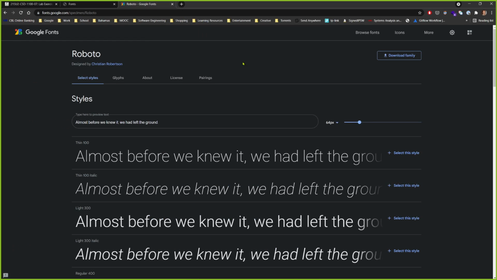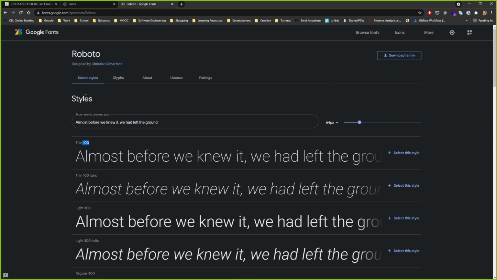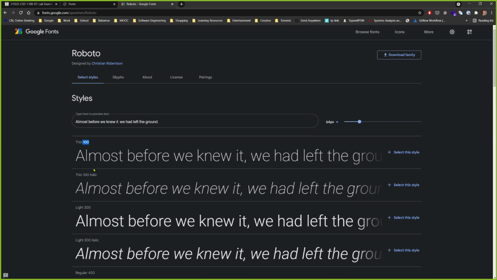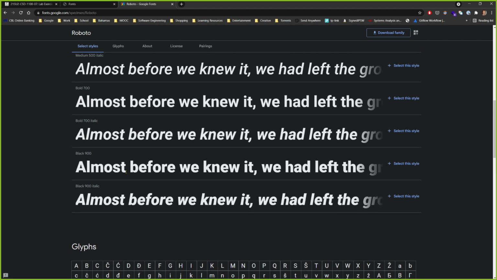Okay, and so there is something called font weights inside of typography and fonts. Okay, so it starts at 100 and it ends at 900. So as you can see, 100 is the most thin and 900 is the most bold font. For Roboto, I am going to go with Black 900.